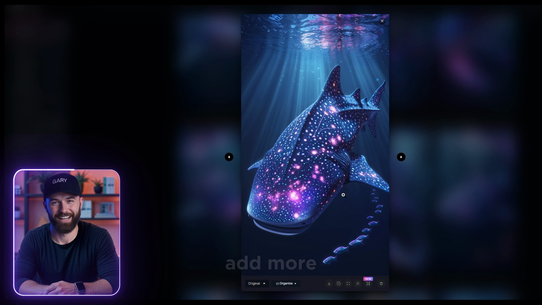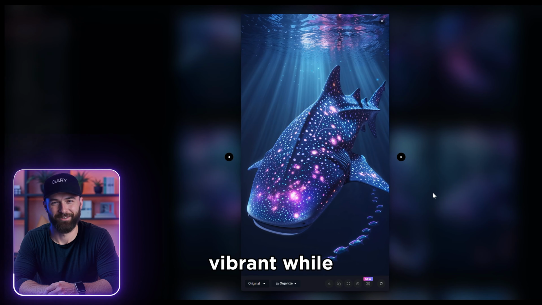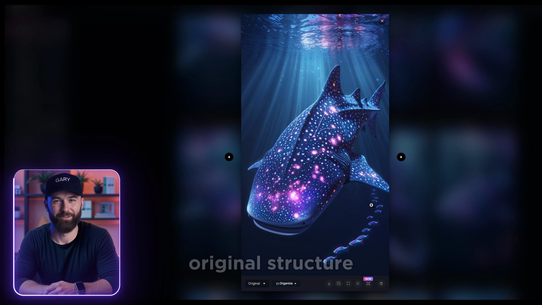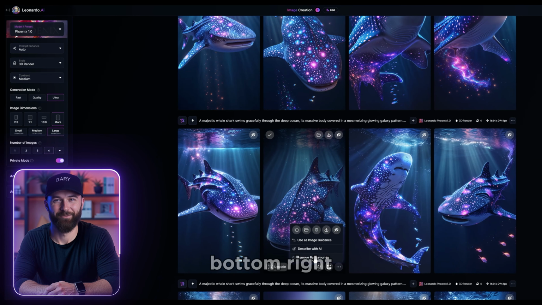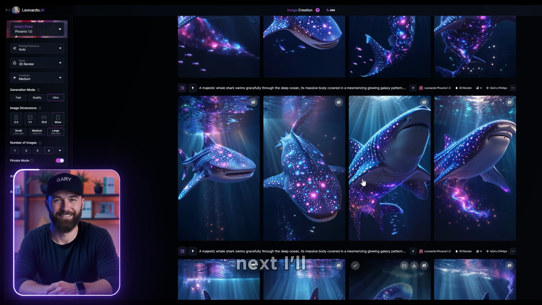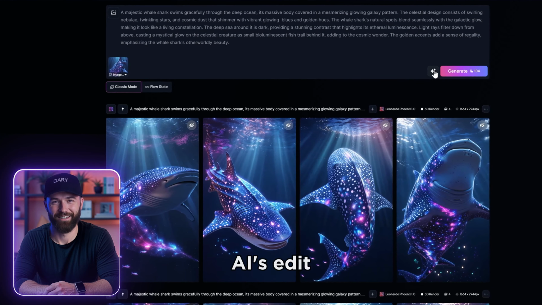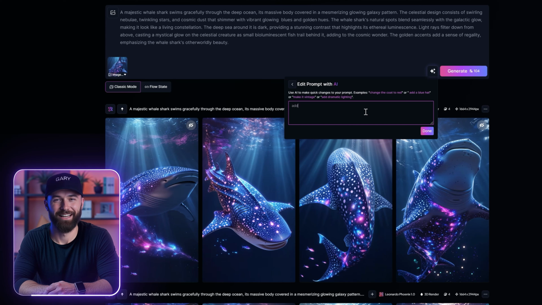Now, I want to add more bubbles above the whale shark's back and make the glowing colors on its body even more vibrant, while still preserving most of the image's original structure. To achieve this, I'll click on the 3 dots in the bottom right corner of the image. Select Use as Image Guidance, and then choose Image to Image. Next, I'll use Leonardo AI's Edit with AI function and type the following into the prompt box. Add more bubbles above the whale shark's back and make the glowing colors more vibrant.